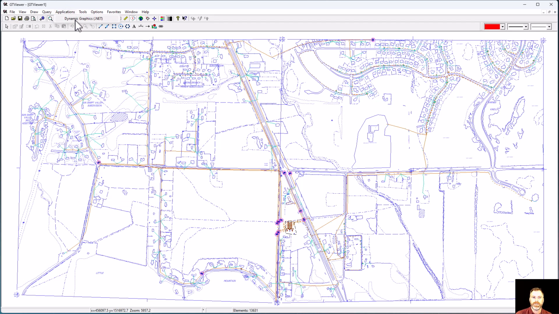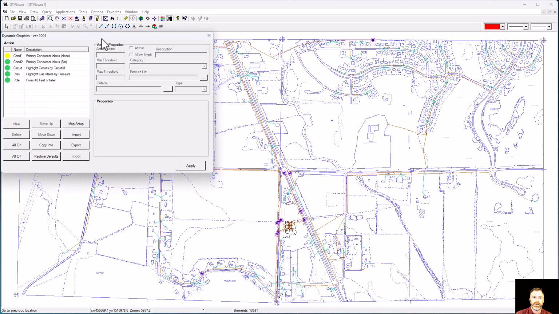There's a couple of different versions. The newer one's .NET version. There's an older one that's not .NET, and it's typically under applications. I'm going to start it, and it brings up a dialog like this.